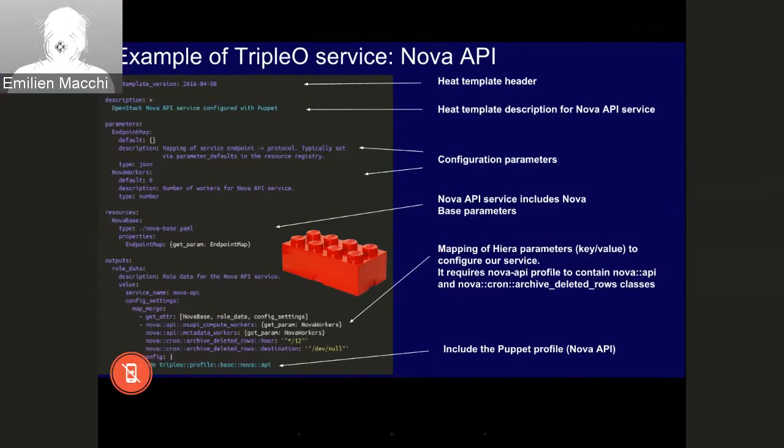Hiera parameters are a key-value thing where you can configure the parameters in the Puppet modules. For example, if you go in the Puppet Nova module and look at the API class, you will see a parameter called metadata workers. We are configuring these parameters here in the service, in the Heat template, using the standard Hiera. So if you want to override the Nova workers, in your deployment you will have to change the value of the Nova workers parameter.